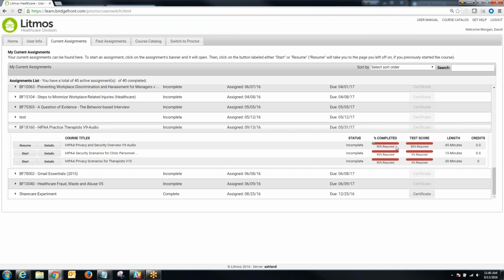Once they do that, then they can start the test, and that's where the test score comes in. Underneath the test score says 80% required. This is telling me that I need to pass with at least an 80. And again, this is another good rule of thumb. Most of our courses do require an 80% passing rate. And sometimes you may see this, 0% required. That simply means there is no test. So for these two parts, it's just coursework, and once they get through the coursework, they're done.